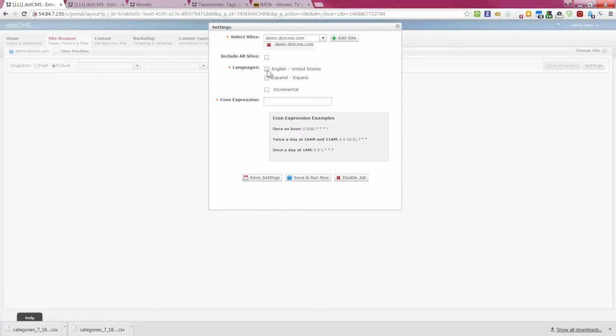You can select the languages. So if you've got multilingual sites configured, you can choose to snapshot some but not others, for example. And you can make incremental versus full snapshots. If you do an incremental, it's only going to snapshot the things that have changed since the last time you did a snapshot. And then you're going to give it a cron expression. If you're not familiar with cron syntax, you can look this up, but we give you several examples here, so you can just copy and paste.